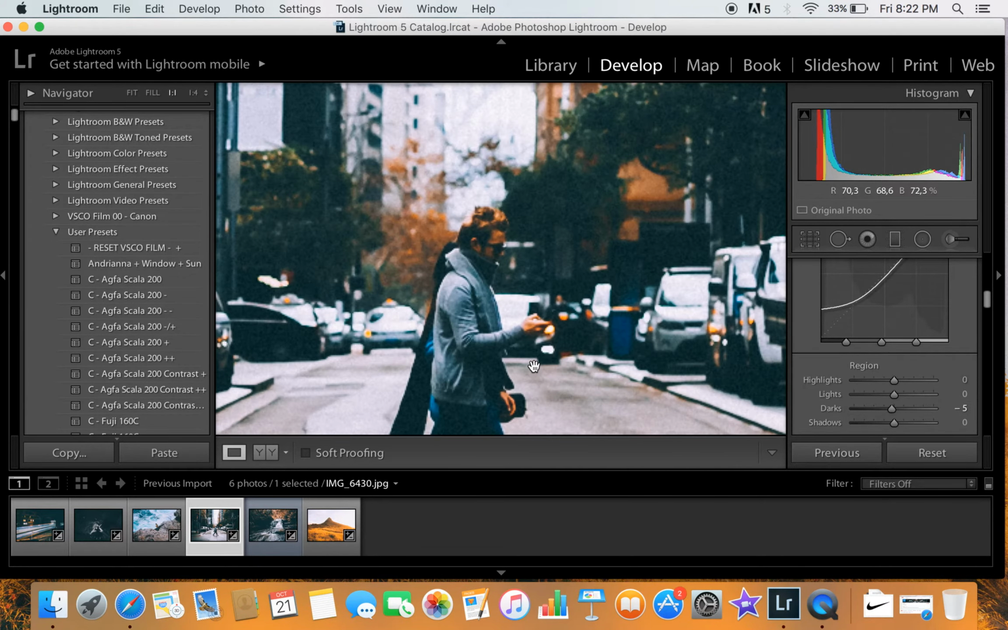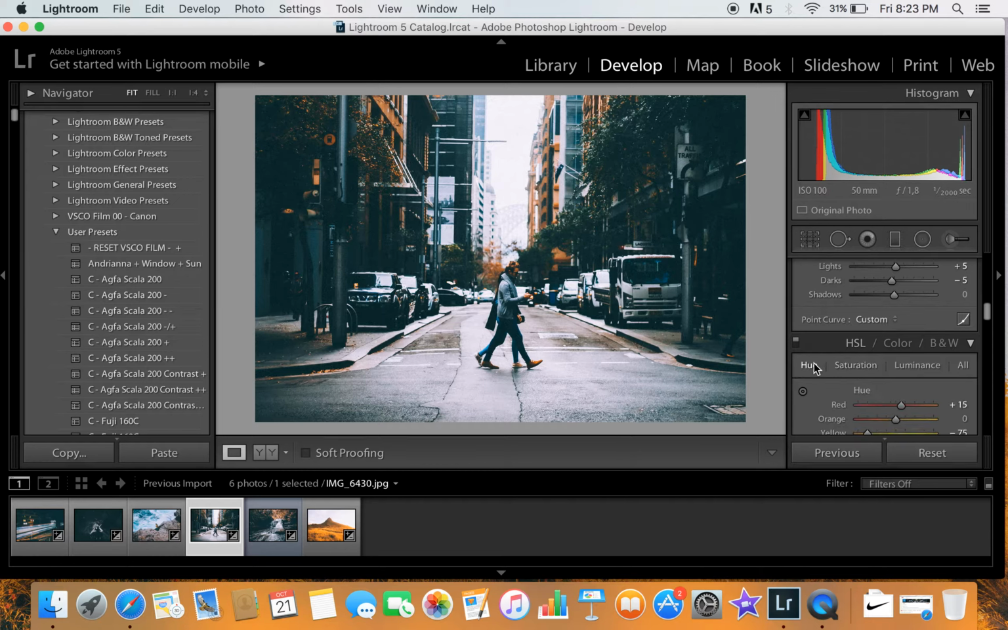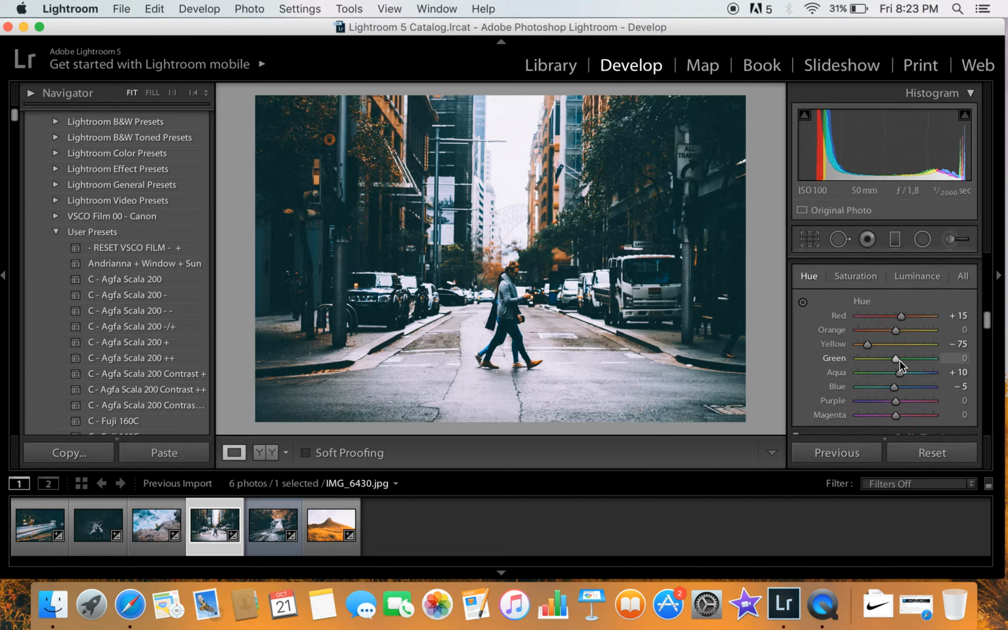So no, I think I kind of prefer it. Maybe 1 up. I think that looks quite good. And then here, this window right here, HSL, color, black and white. You can play with hue, so the various colors. So we've sort of got orange in the background over here in the buildings, and up here, over here, and sort of over there.